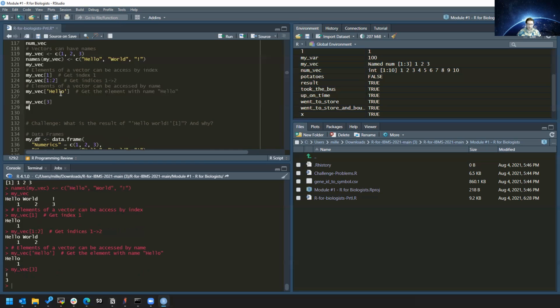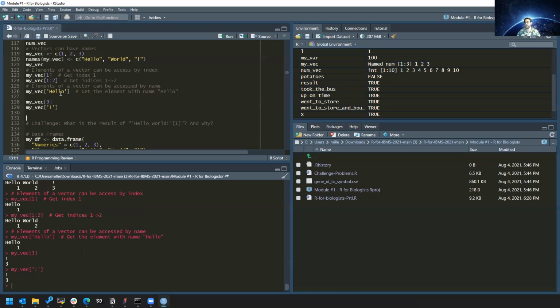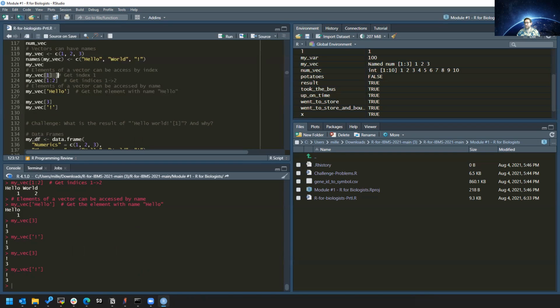The other way would be to actually use the exclamation points inside the brackets. So we can see we get the same thing from both of these. There's actually even more complex ways to do it, but I don't want to go into that yet. We'll get to that later. Okay, so that is vectors and how you get elements from a vector and how you set the names of a vector. Now, can someone tell me what is the result of hello world 1?